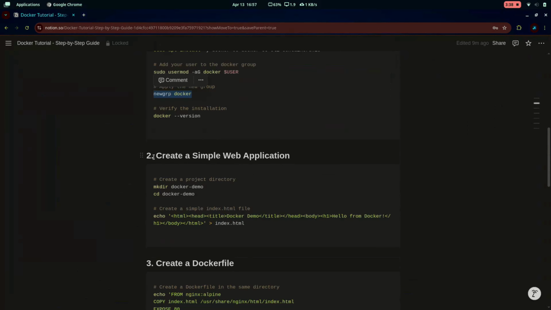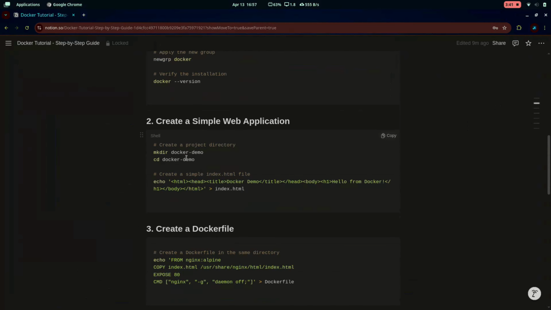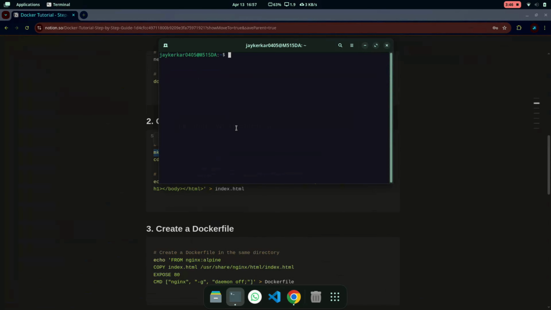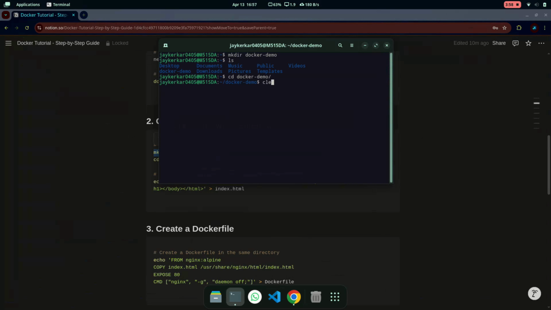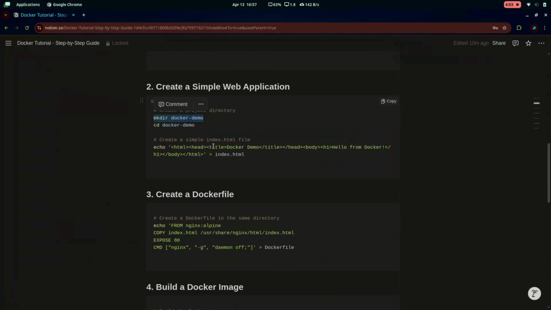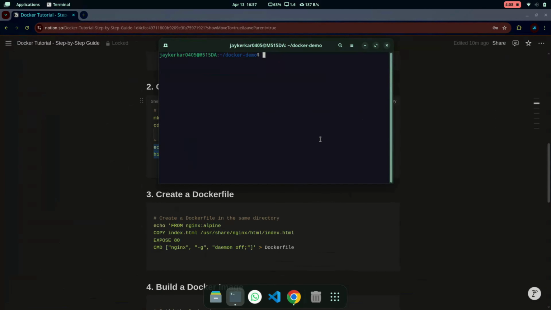So the next step is to create a simple web application. For that, we will create a directory named docker-demo. Next, we will change the directory to docker-demo. Now our next task is to create an index.html with a sample markup code. We can see the index.html is created. We can also check the contents of index.html by the cat command.